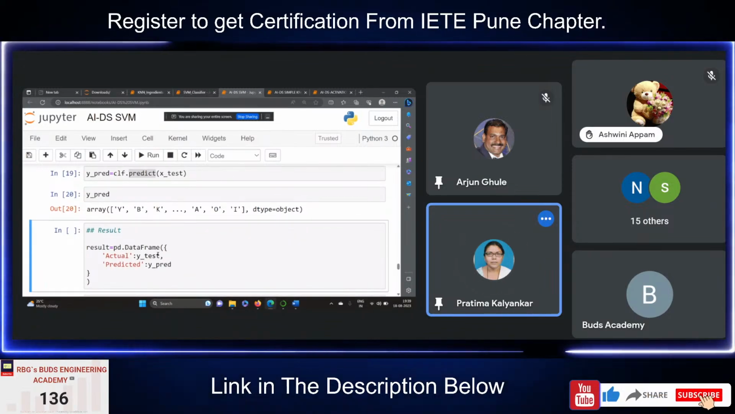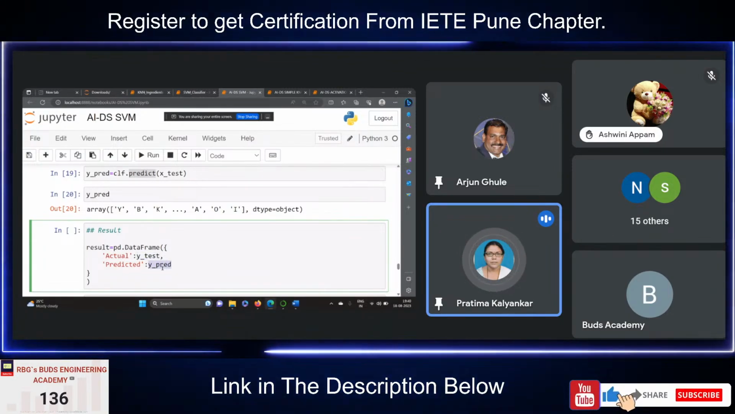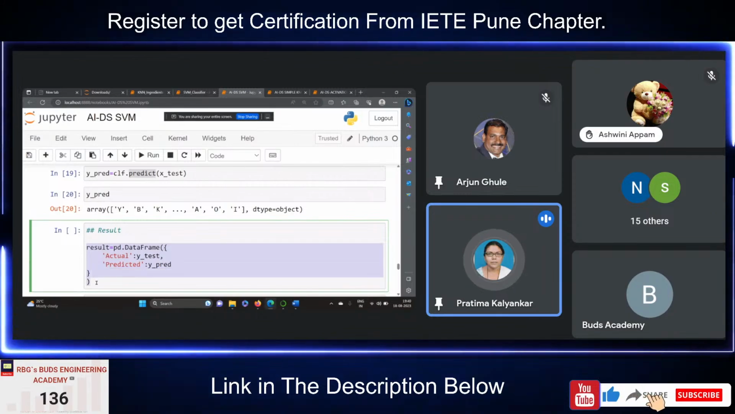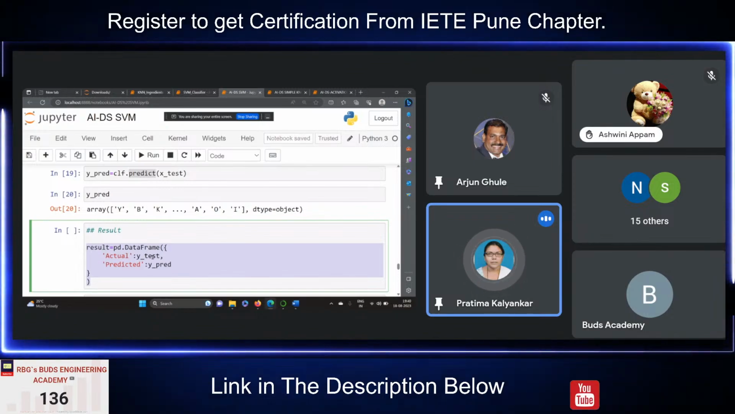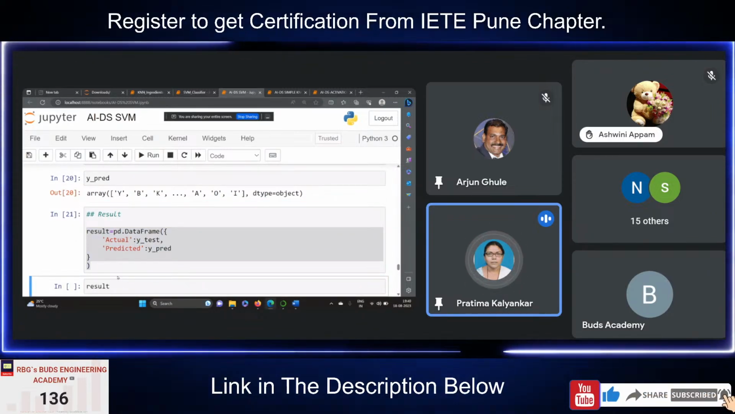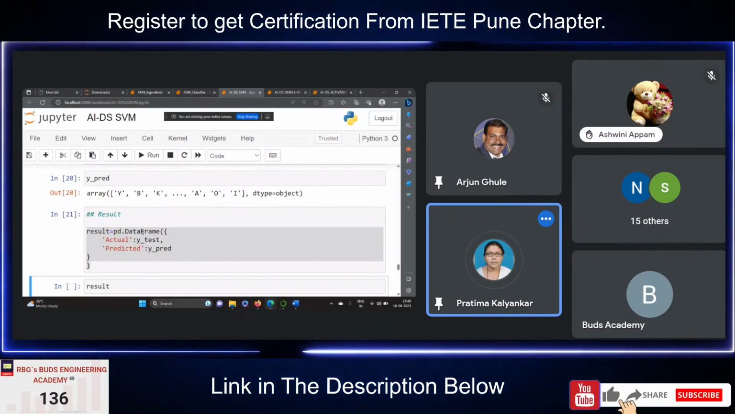Now Y test is already known, and Y predict is a variable wherein your algorithm has predicted depending on the 16 features available in the X. So you have created a pandas data frame over here so that you can come to know that actually it was alphabet A and what your algorithm has predicted. You have created a data frame with the package pandas, using the inbuilt function pd dot data frame.